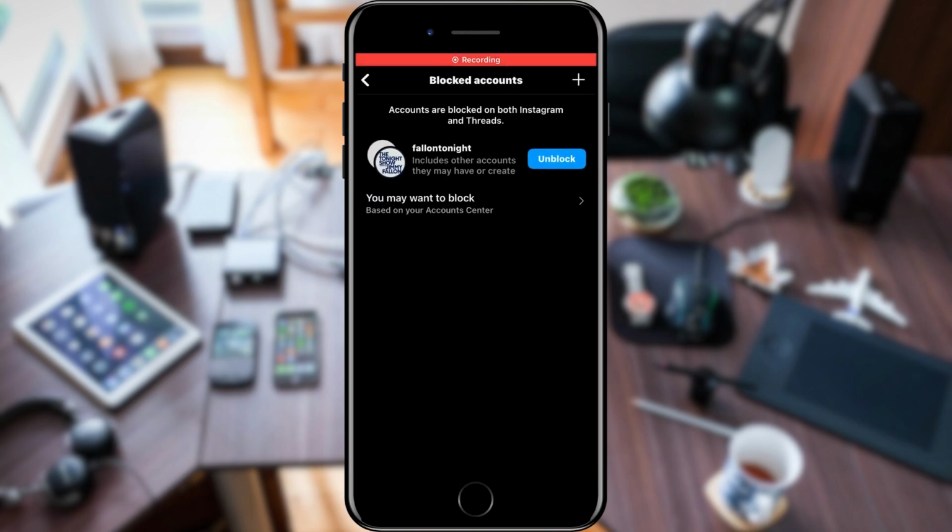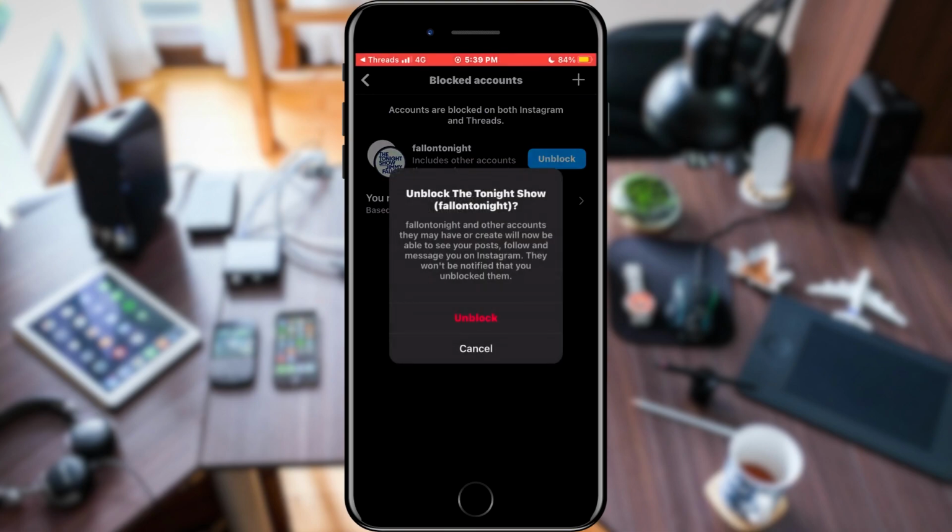A list of profiles that we have blocked will open here. To unblock simply, we will click on the unblock button. In the pop-up window, we will confirm our choice by clicking again on the unblock button.